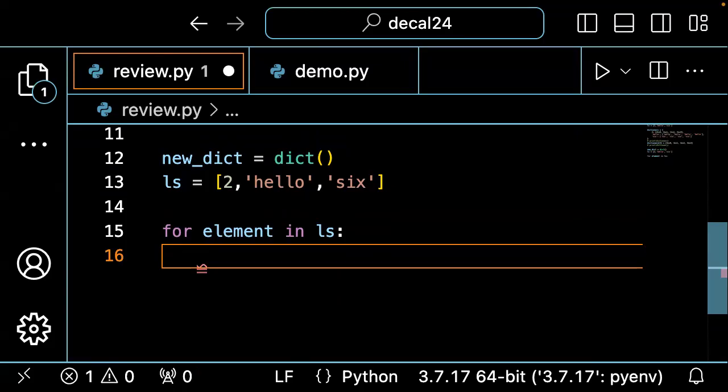So the first thing I want to do is say, okay, if the element that I'm looking at is an integer, then I want to do this. Or if the element that I'm looking at is a string, then I want to do this. What are the ways that we've found to check that condition? Yeah.